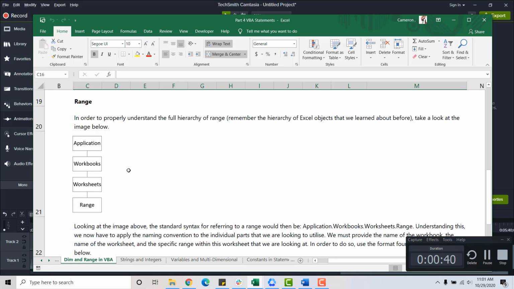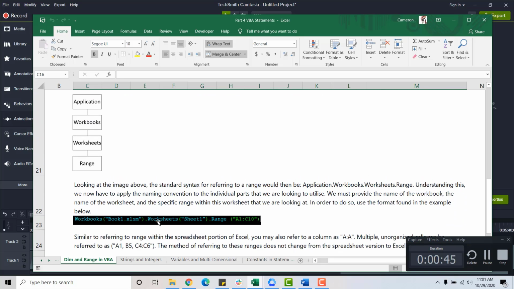Looking at this diagram here, we can then structure out statements like so. Generally speaking, we can leave out Application most of the time, unless you're using Word, PowerPoint, or another Office program that is not Excel. VBA generally understands that you're looking at Excel. So we start with the Workbook, Worksheet, and then the Range. Now we fill in the blanks. What workbook are we looking at? What worksheet are we looking at? What range? These go beside each object in the names of the specific objects.